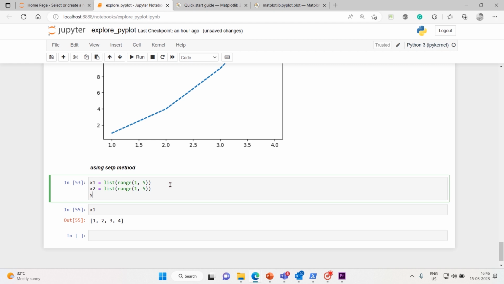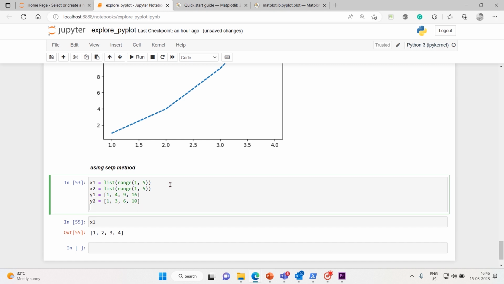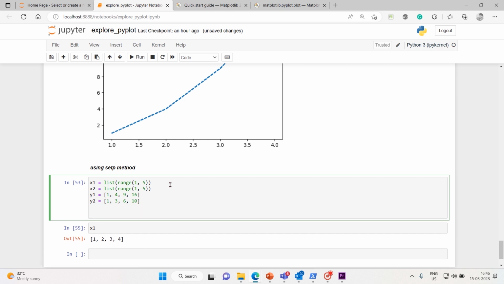So now let me take y1. Y1 would be 1 comma 4 comma 9 comma 16, whereas y2 I'll go with the cumulative stuff. Y2 would be 1 comma 3 comma 6 comma 10. That's it, our x1, y1, x2, y2 is ready.